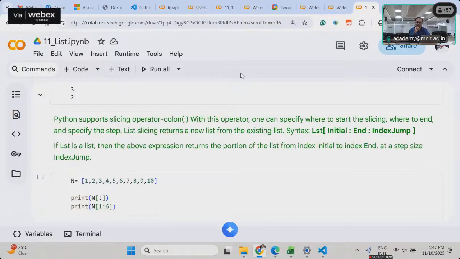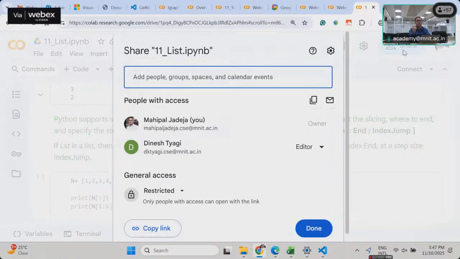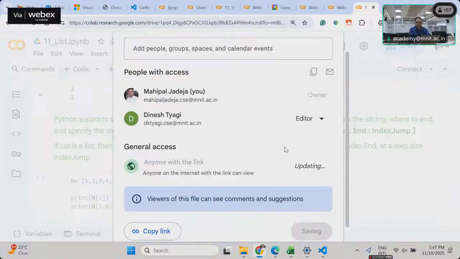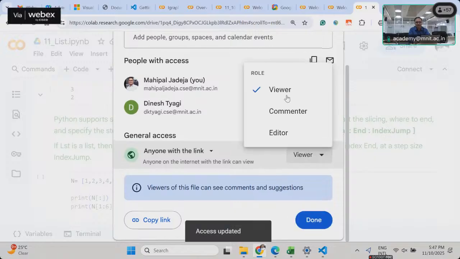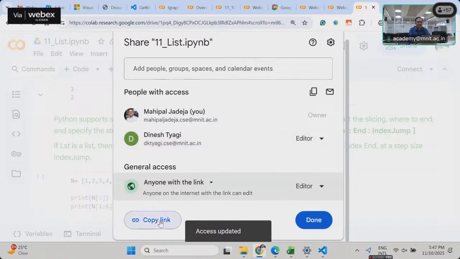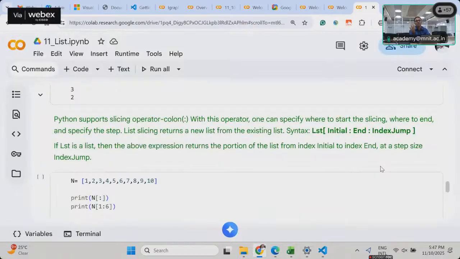Depending upon your purpose, you can decide, of course. And one more option is, if I go to the share option, let's say you don't have time, or you don't know the email ID of the person to whom you want to share. Then there is one more option: anyone with the link. Then you can give that particular right. For example, I'm saying that anyone with this particular link is an editor of this Colab notebook, and then I can just copy that link and share it with you guys, and you will be able to modify this Colab notebook.